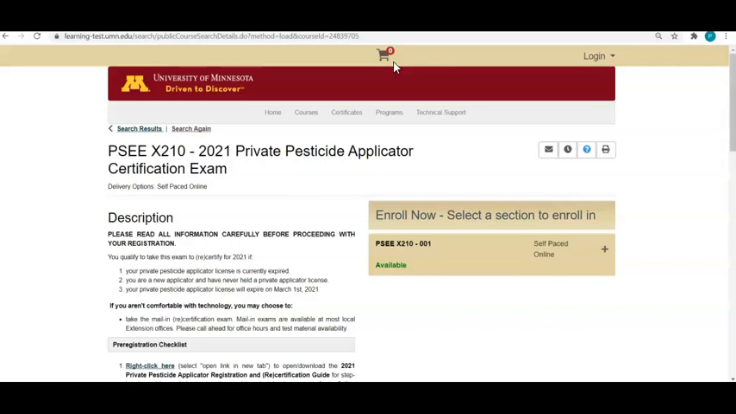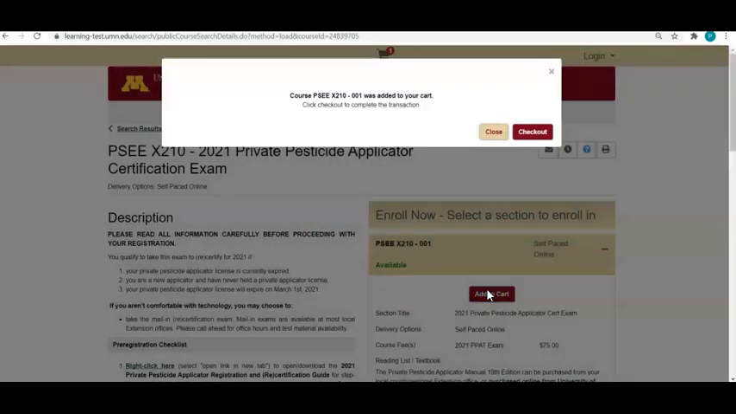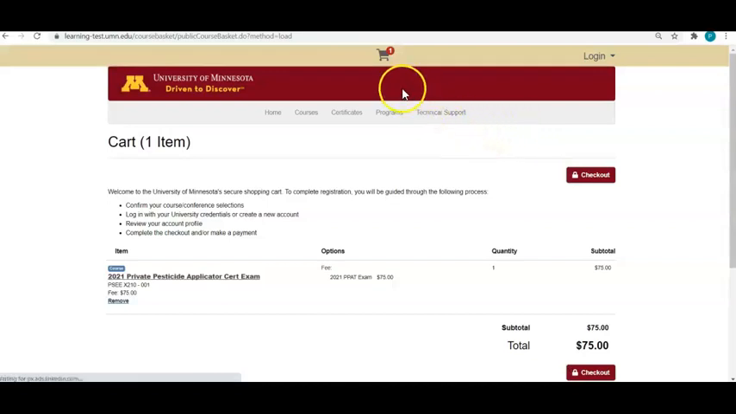If this is the case, you can click on the shopping cart and you can continue with the registration from this point. To start our registration, we can click anywhere in the shaded box or on the plus sign. We're going to add to cart and click on checkout. There should now be a 1 in the shopping cart on top of your screen.